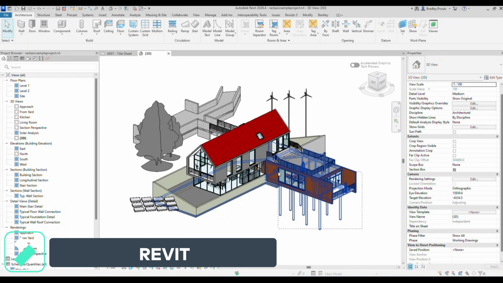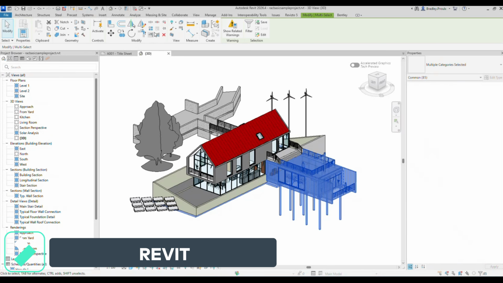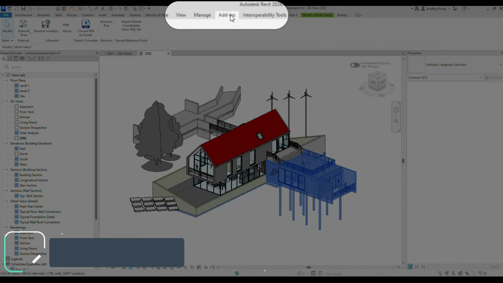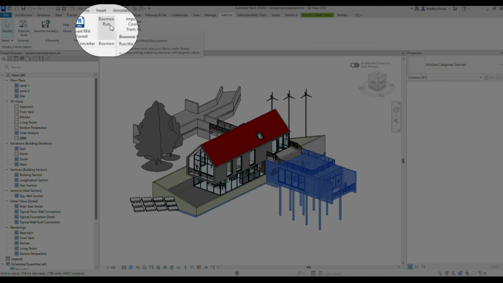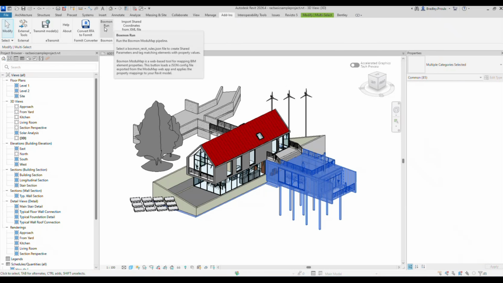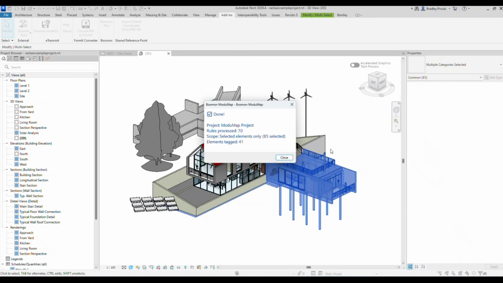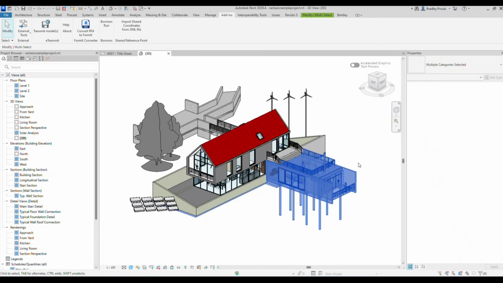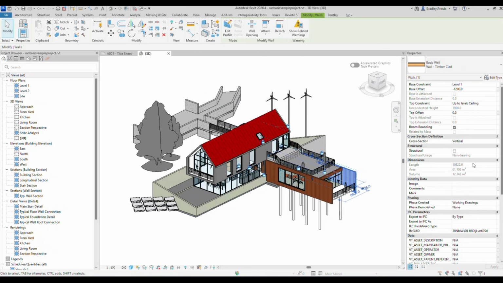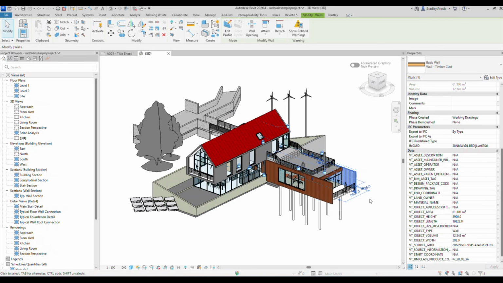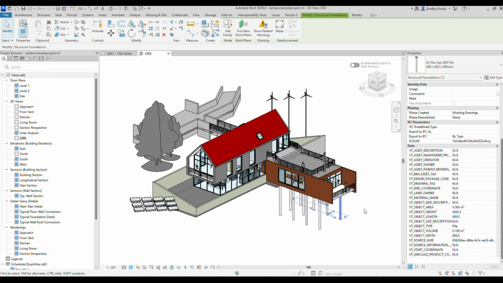In Revit, select the elements you want to apply the property mapping to, then go to the Add-ins tab in the top toolbar. You should see the Boxmon Run plugin. Clicking this will prompt you to select the mapping file you exported. Once complete, you'll get a notification showing how many rules were processed and how many elements were tagged. Selecting an element will show the mapped properties and values under the Data section in the Properties panel. You can repeat this process for additional elements as needed.